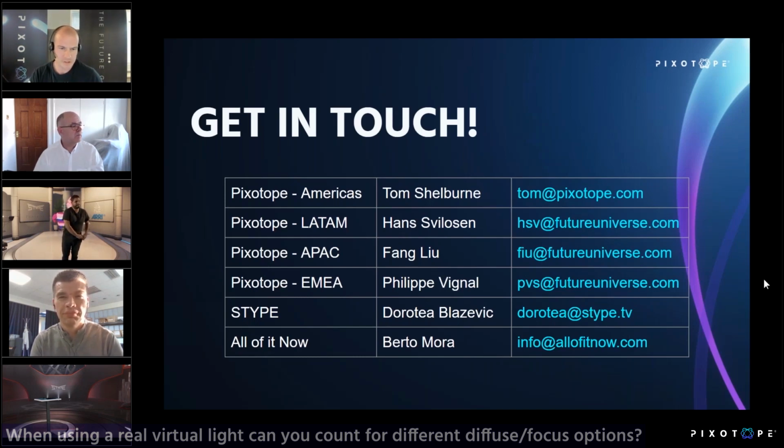So the question was, using a real virtual fixture like that sky panel, can we account for different diffusion options or focus if relevant? Yeah, you can add all of that if you really wanted to. Right now the way we're doing it is we're adding an emissive material to the actual virtual sky panel. But within that emissive material, you can also add different types of diffusions or different types of light casts, so you can represent that light a little bit more. It's really up to how you build it.